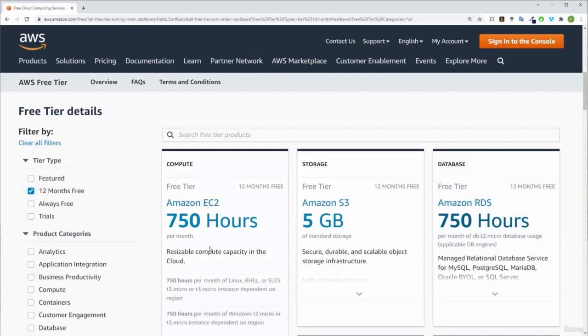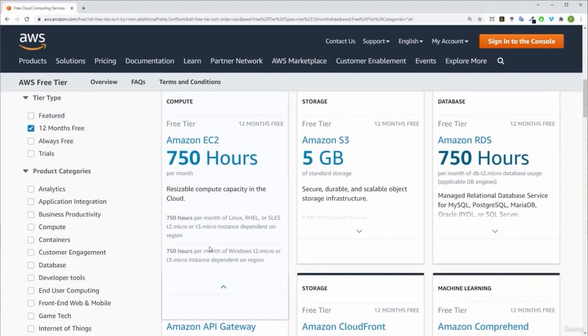Amazon EC2, we've been using that quite a bit in the course so far. So the 12 months free offer, if our account is less than 12 months old, we're going to get 750 hours per month of EC2, Linux or Windows instances, provided they are a T2 micro or a T3 micro.